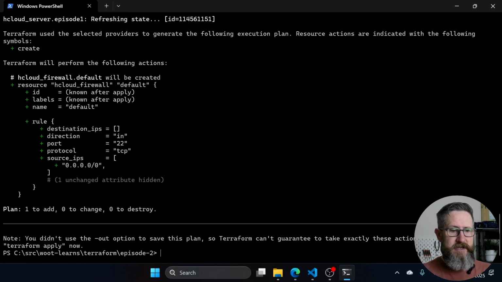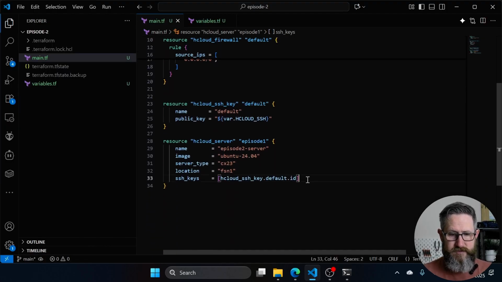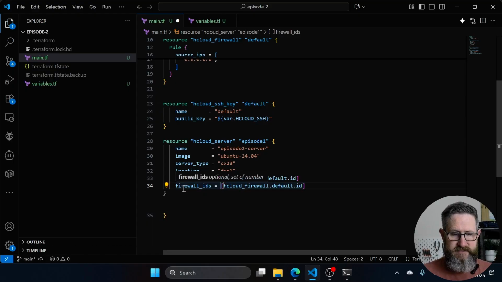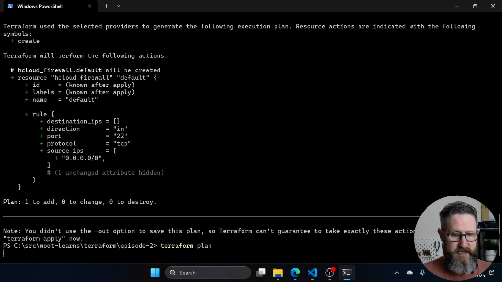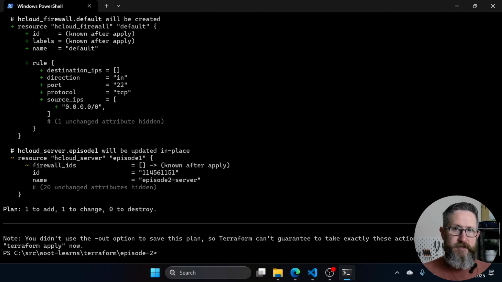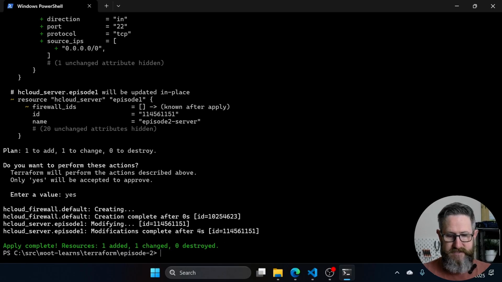Now there's a step that I realized I just missed, because yes, we've created the firewall, but we haven't applied the firewall to our server. We can do that like this. And this is an array because you can have multiple firewalls. If you Terraform plan again, it's going to not only create the firewall, but it's going to apply it to our server. So let's say Terraform apply. Yes, we want to make these changes, and it says it's all complete.